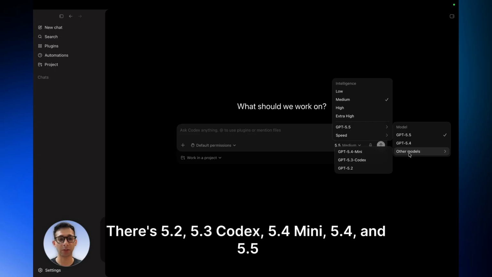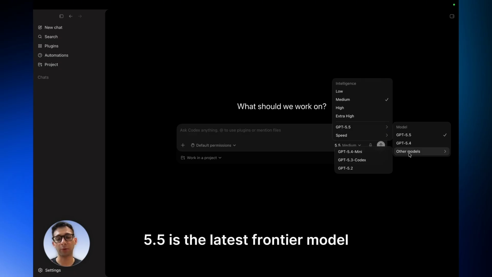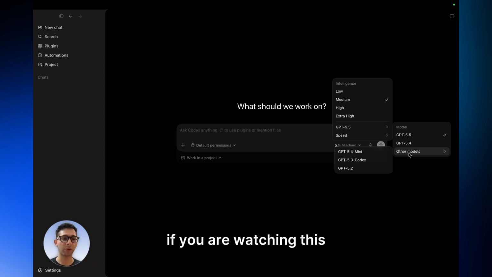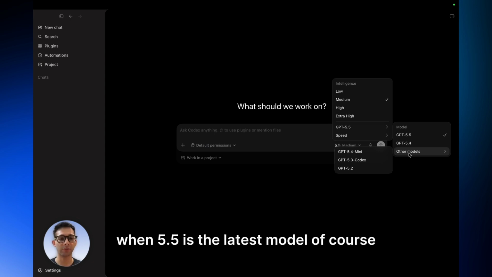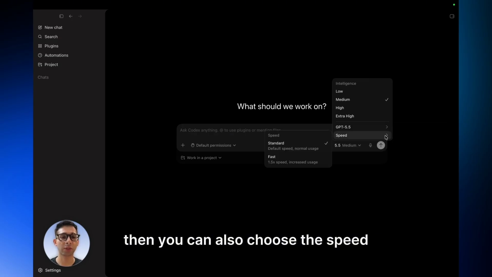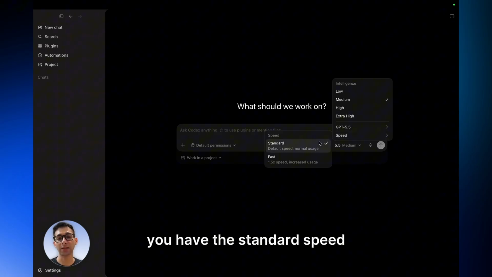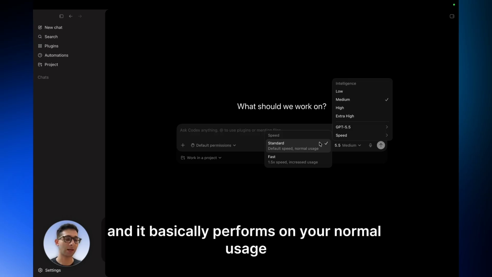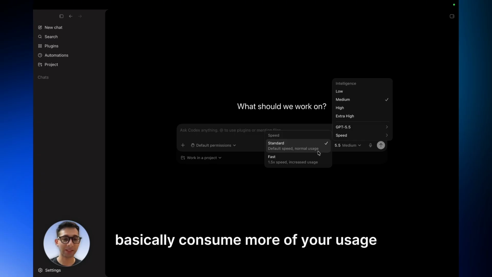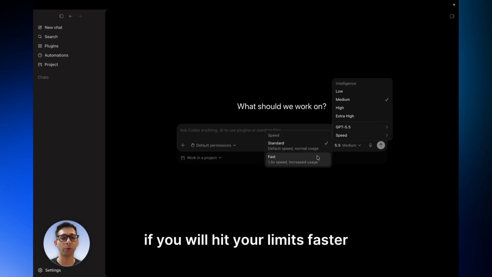There's 5.2, 5.3 Codex, 5.4 Mini, 5.4, 5.5. 5.5 is the latest frontier model, which I recommend you use if you are watching this when 5.5 is the latest model, of course. Then you can also choose the speed at which your model gives you the output. You have the standard speed, which is the default speed, and it basically performs on your normal usage. And then you have fast, which will consume more of your usage, so you will hit your limits faster, but it is 1.5 times faster than your standard speed.